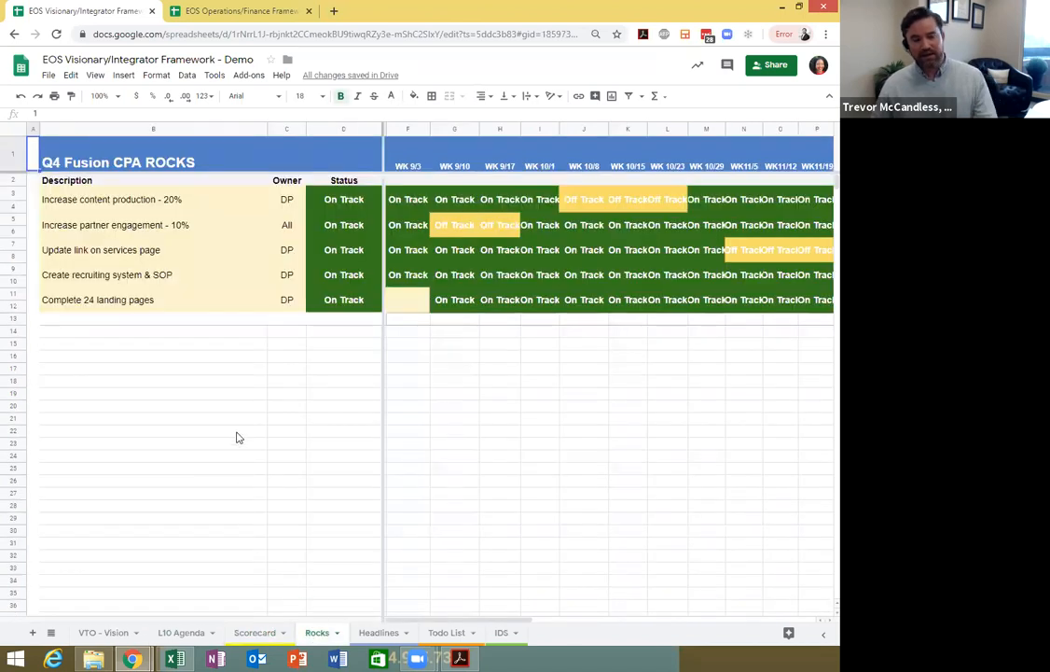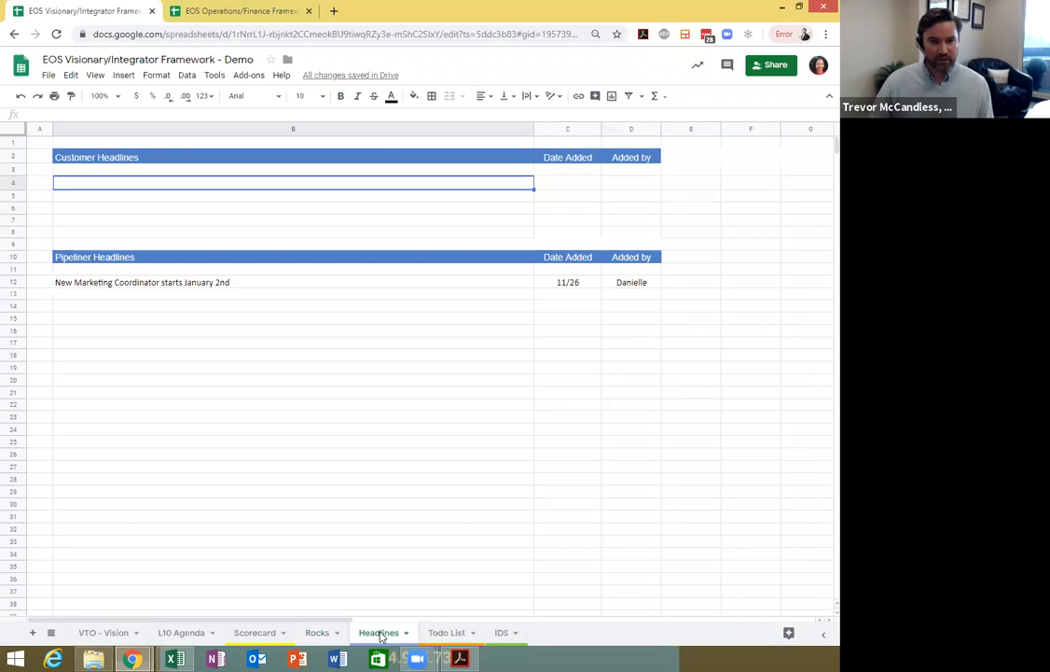A rock is about a 90-day goal, and we redo these rocks every single 90 days. And at each of these weekly meetings, we're saying, hey, are we on track? Are we off track to meeting this goal? And again, remember that rock is contributing to your total one-year goal at the end of 2020.